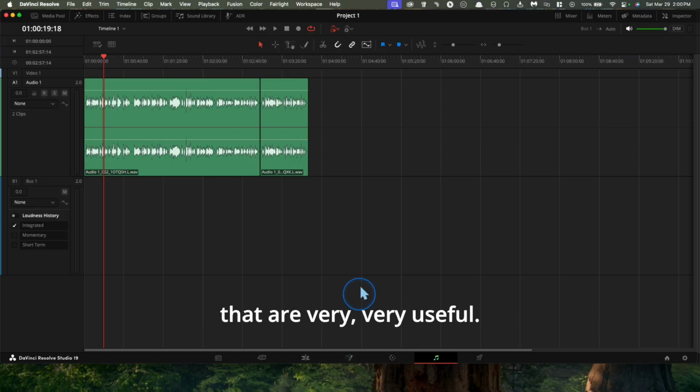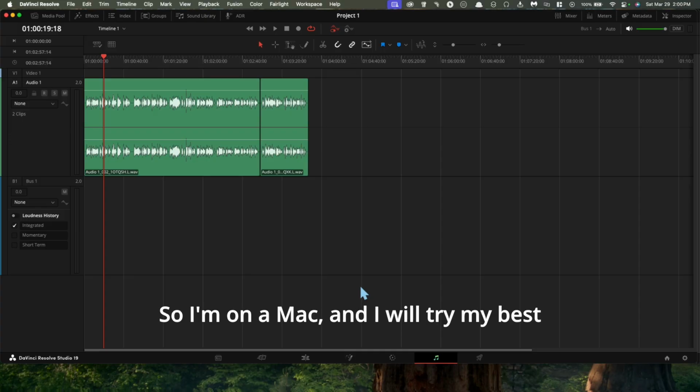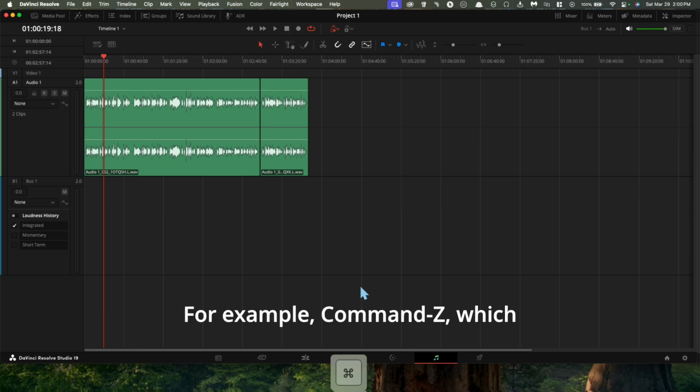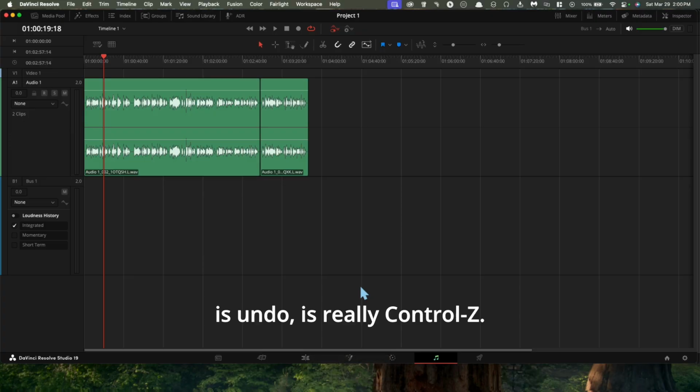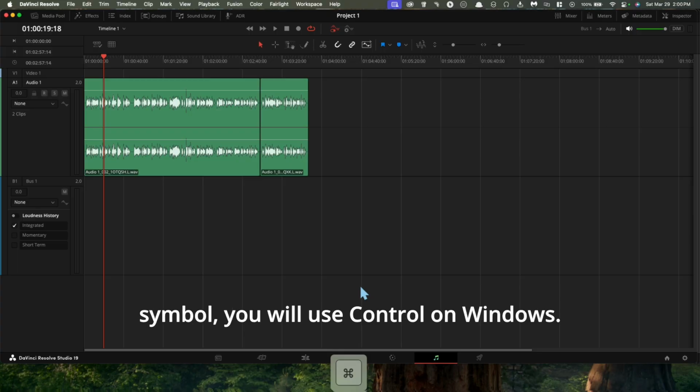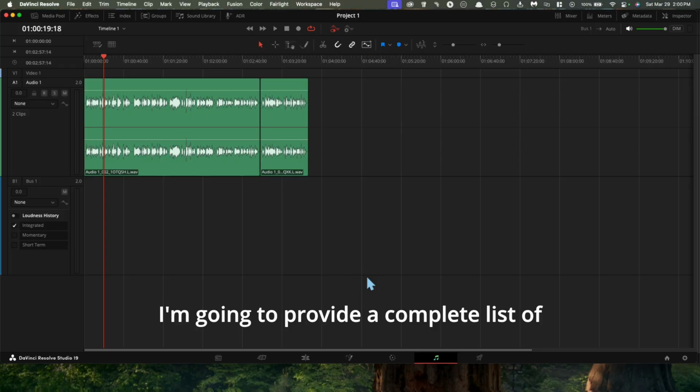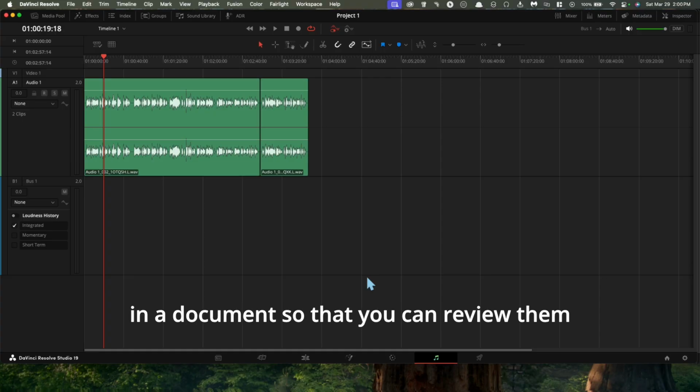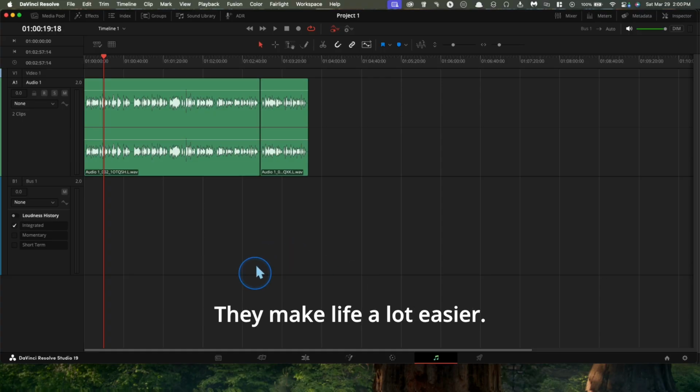These are shortcuts that are very, very useful. I want to show them to you, but this is a Mac. So I'm on a Mac, and I will try my best to give you the Windows alternative. For example, Command Z, which is undo, is really Control Z. I can't show you that because I don't have a Windows keyboard with me, but it is Control Z. Most of the time when you see the command symbol, you will use Control on Windows. I'm going to provide a complete list of all the differences, the Windows versus Mac shortcuts, in a document so that you can review them and get to know them. They make life a lot easier.